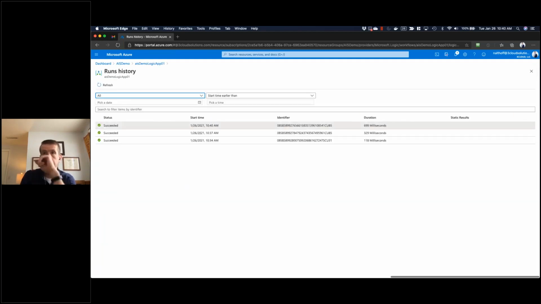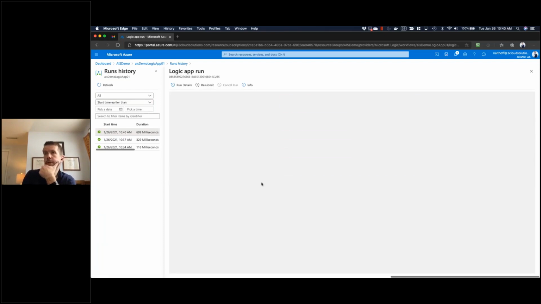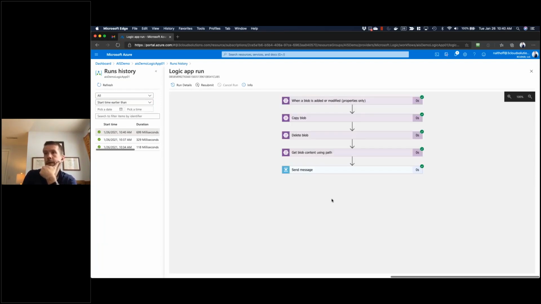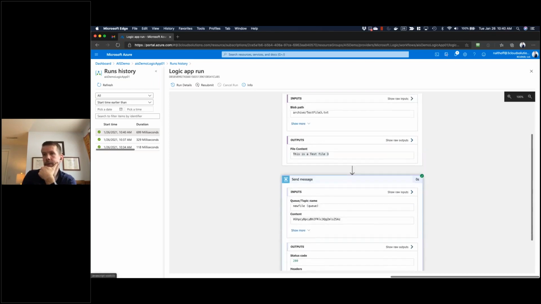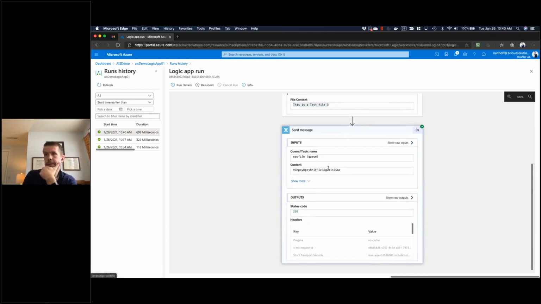All right. So in this case, I'm going to take a look at this execution, and we've got green all the way through. So we deleted it. We grabbed the content, which you can see is this is a test file 3. And then we sent a message and we put that on there. You'll see this is just base 64 encoded. So if we went to a base 64 decoder and decoded it, it would show this here. So we've got a message.